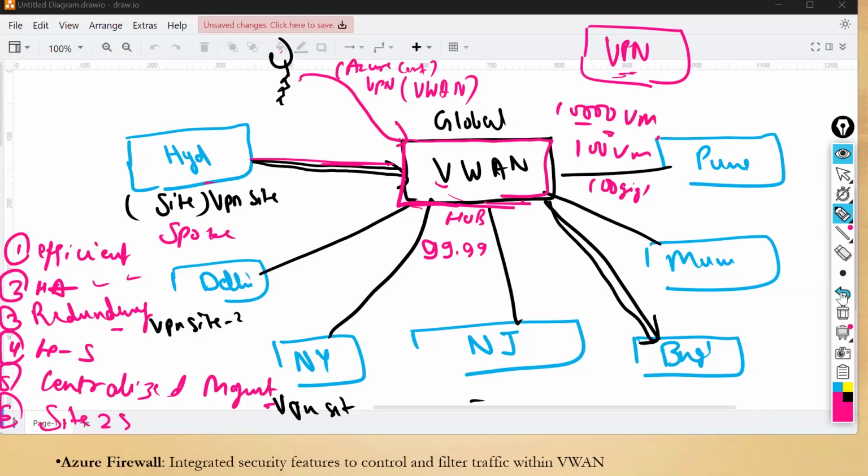Any questions so far? Sumit, whatever you're talking about, Hyderabad, Delhi, New Jersey, are these the physical sites, or these are the different Azure regions you're talking about? These are my physical servers. These are my on-prem. Just think about this as my on-prem, because Azure, you don't have to worry about that. You can just create that.